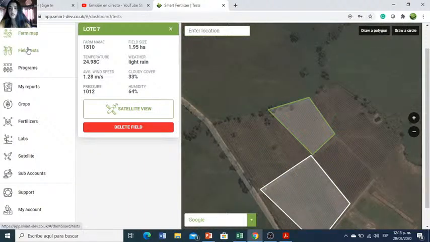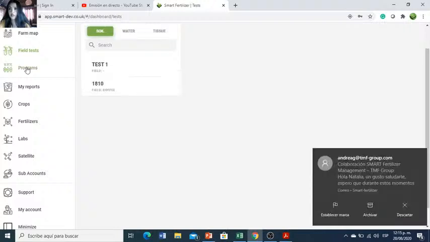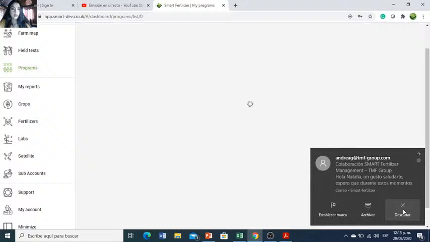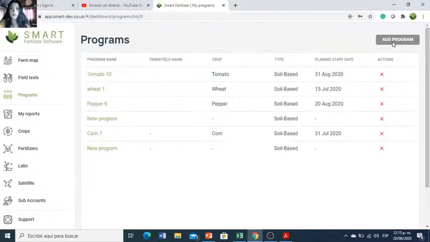So after that, we just go to field test, water or tissues test. In my case, I already have two here. So now we just go to programs. Here is where we are going to add our program, and we are going to start creating our fertilization plan.